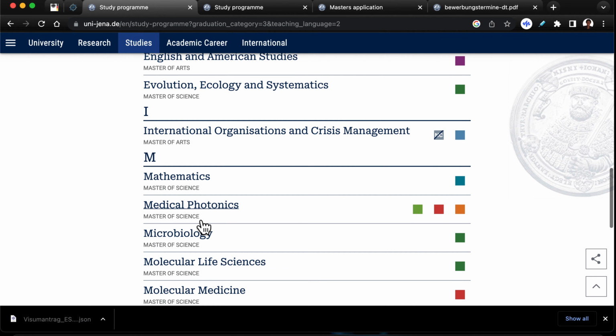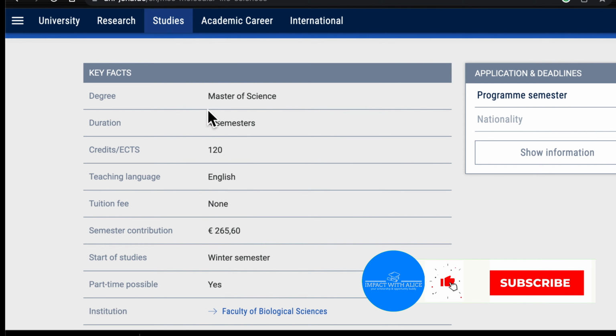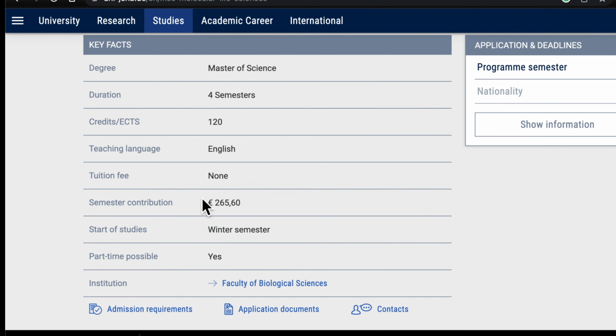So let's say, for instance, that we click on the one that says molecular life sciences. You can see that it's a 4-semester program. Most of the master programs in Germany are usually 4 semesters. You can decide to finish in 3 semesters or in 6 semesters. That depends on you. You can see that the tuition fee says none.